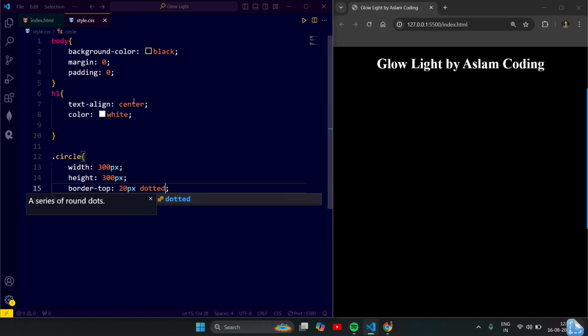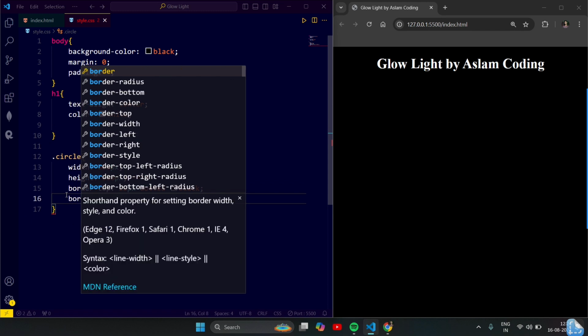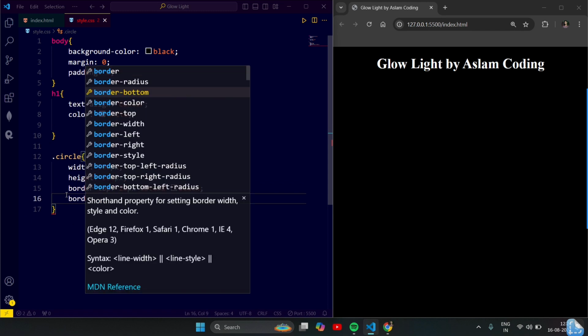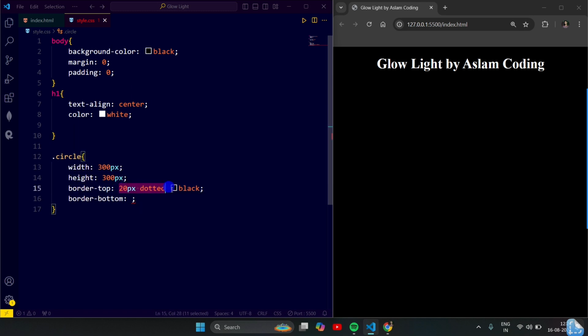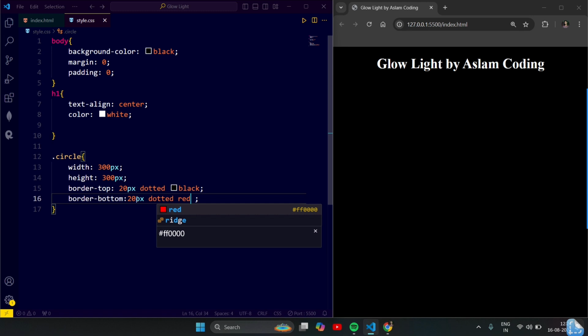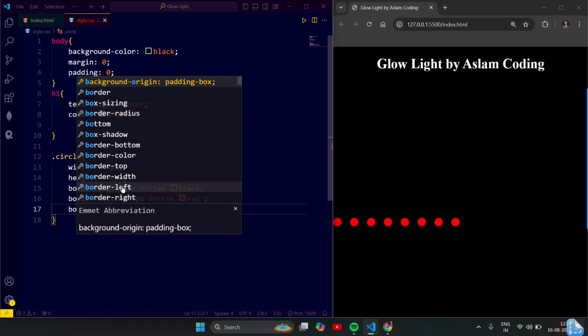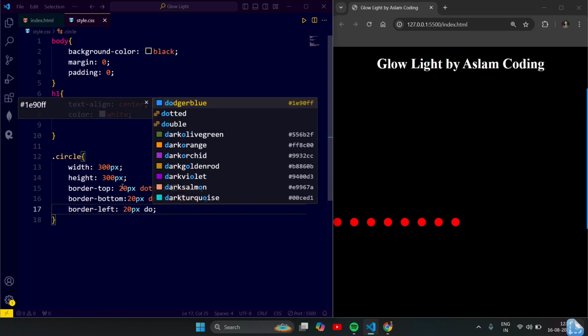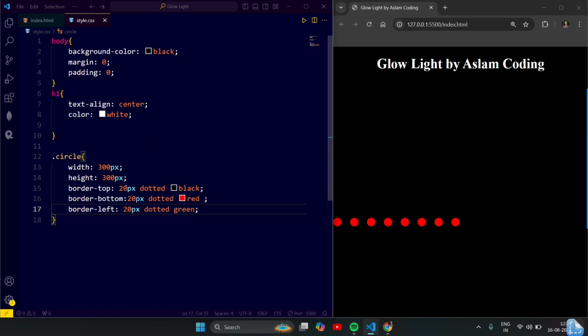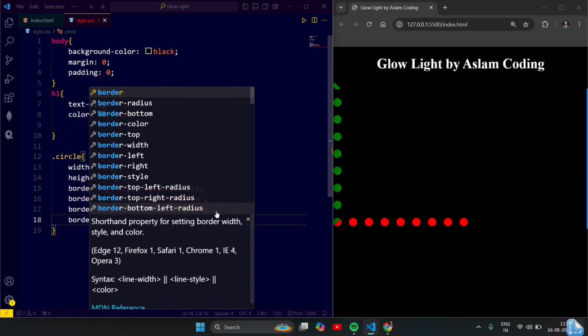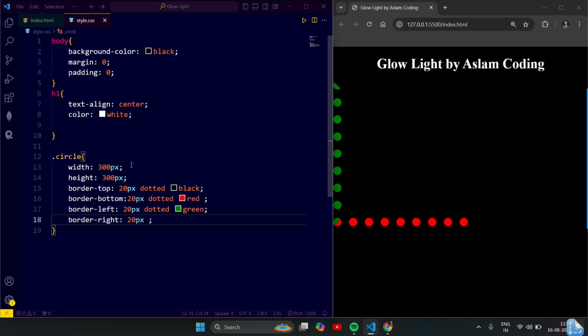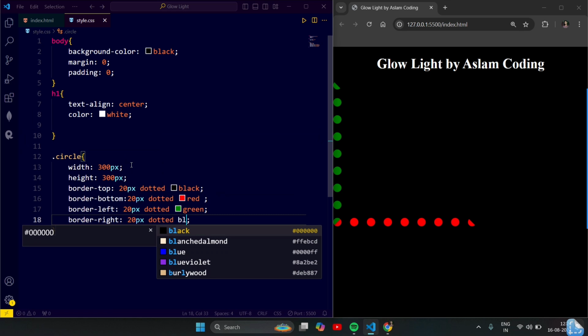So we made the border-top 20 pixel dotted, and we'll give the color black. In the same way, after border-top we will give the border-bottom, the same thing, 20 pixel dotted. But here, friends, we will change the color. Here we have given red, then after that we will use border-left, the same 20 pixel dotted, and here green. And finally border-right, 20 pixel dotted, we can give blue.